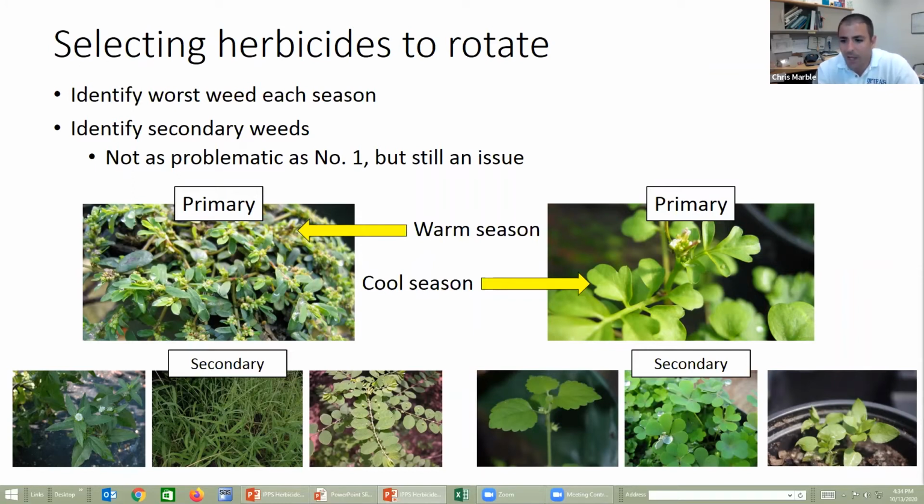Then at the same time, that first weed is bad, we want to know what those secondary weeds are. They're not as problematic as our worst weed, but they're still problematic. And so the herbicide option that we need to pick is going to need to be the best option for that worst weed. But then we also want to pick an option that also provides some control of those secondary species.